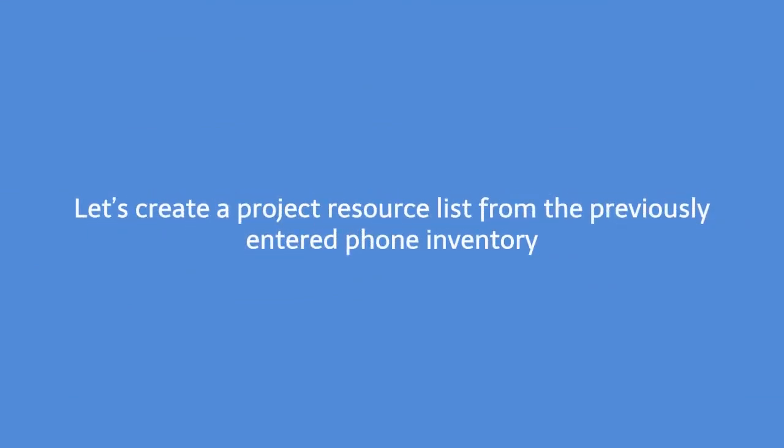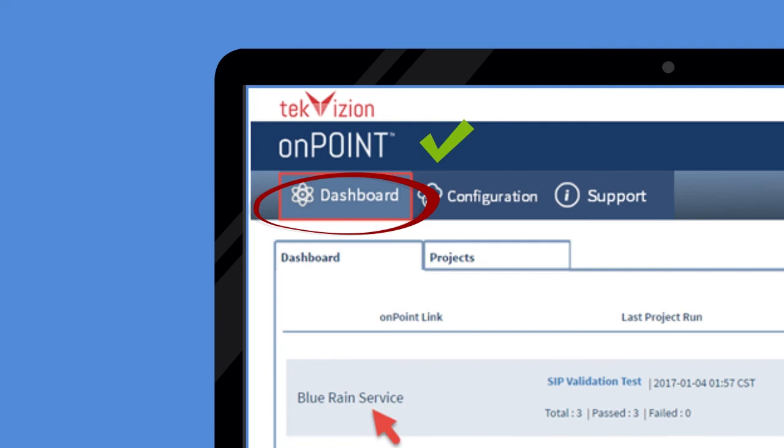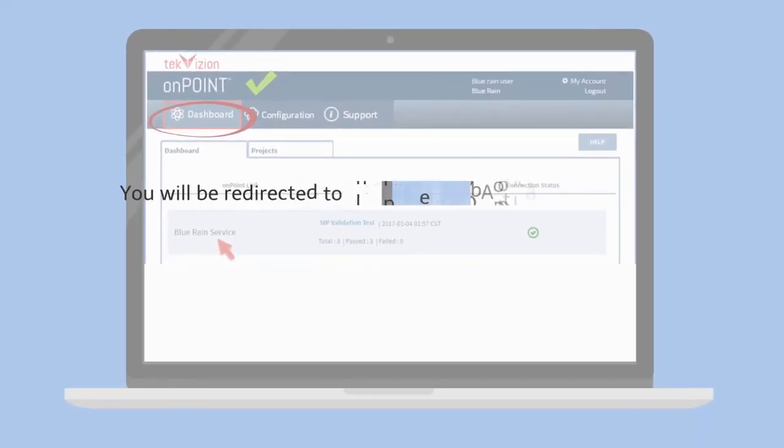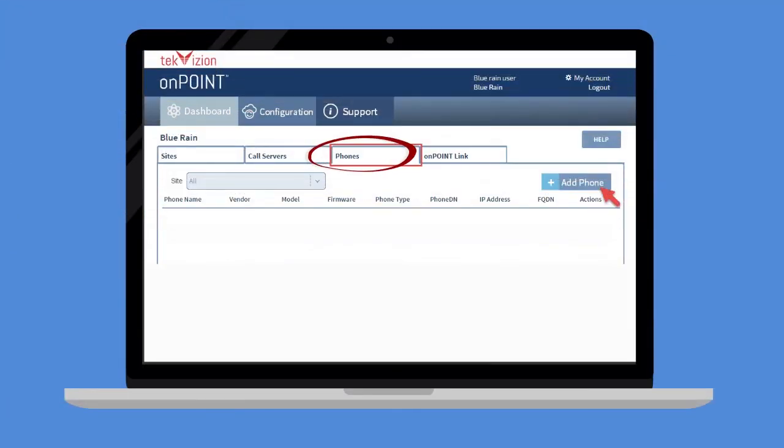Let's create a project resource list from the previously entered phone inventory. Select the Dashboard tab and then select the OnPoint link as shown below. You will be redirected to the Projects tab. The Test Plans tab provides standard TechVision automated test plans. Let's create a phone list.